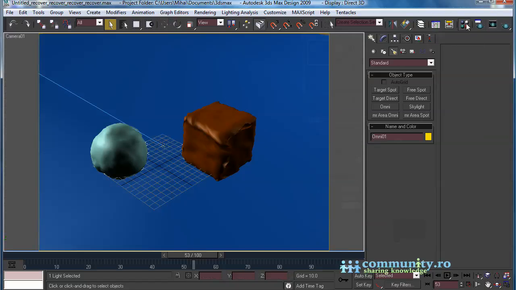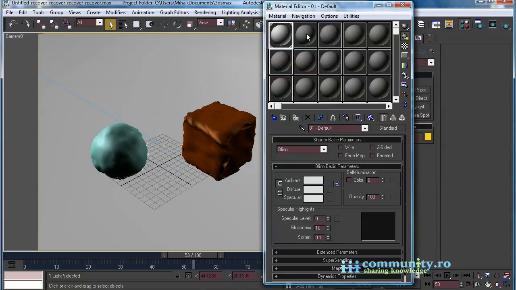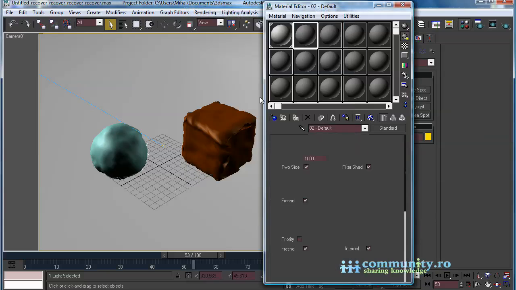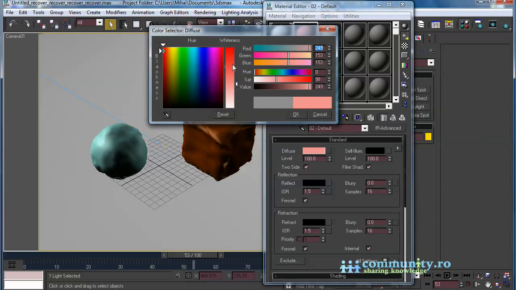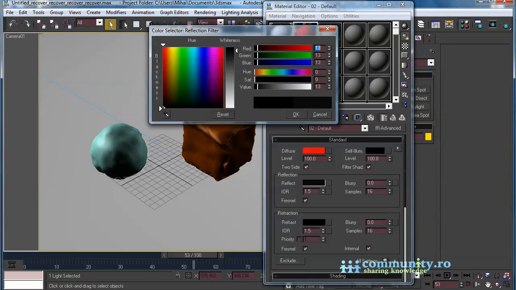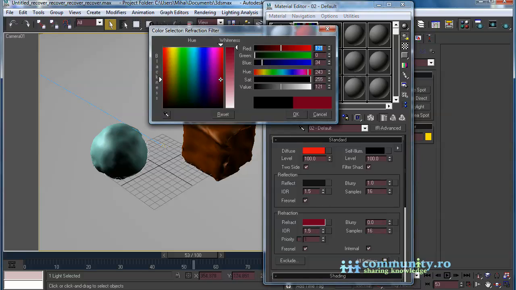Now it's time to create the materials. Create a simple white material for the floor. Create a new material, and set the type to Final Render Advanced. Set the diffuse color to a light red. Set the reflect color to a dark gray. Set the blurry value to 1. Set the refract color to a dark red.